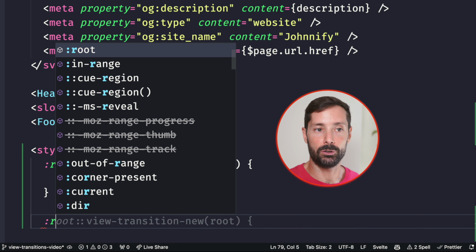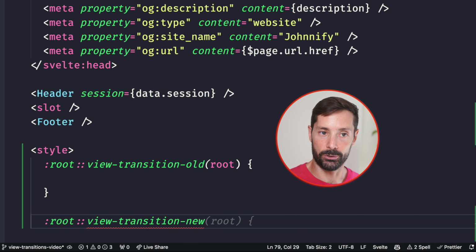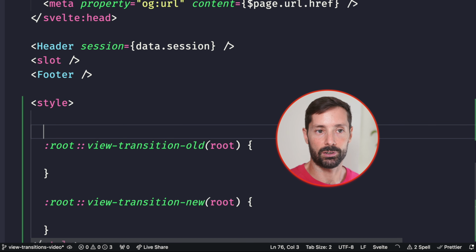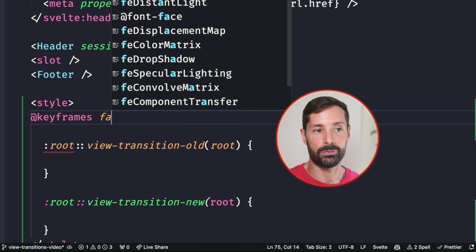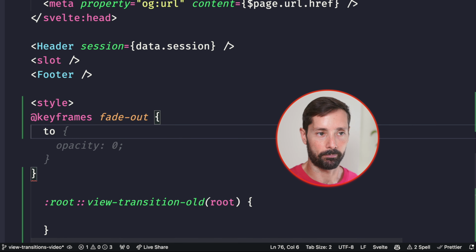Similarly, to target the new page, we use ::view-transition-new(root). We want each of them to play their own animation, so let's create keyframes for a modest fade out. It will be animating to 0 opacity.